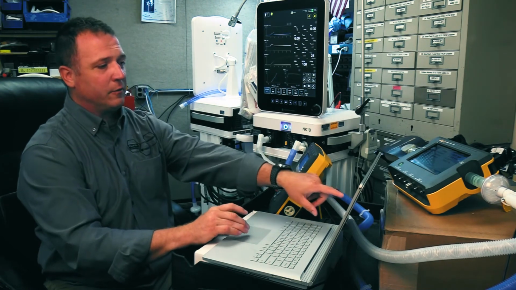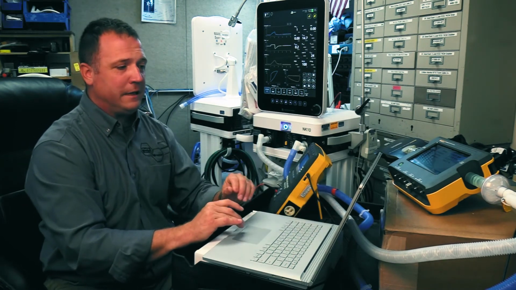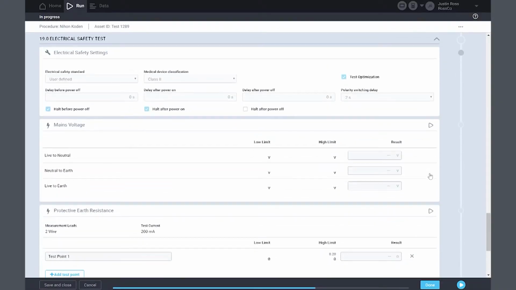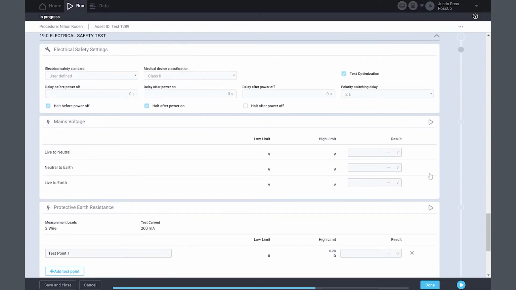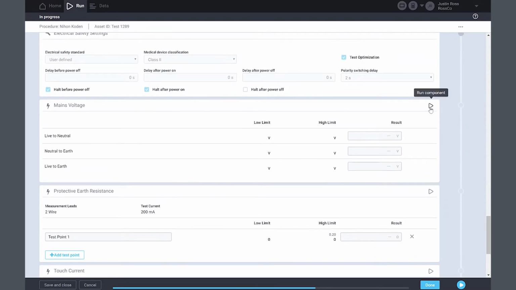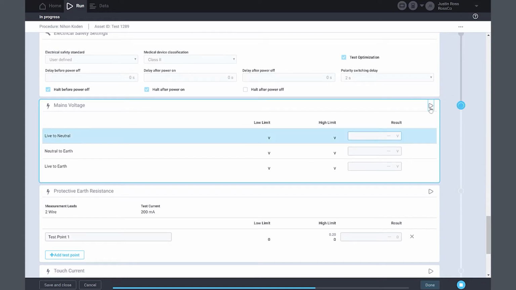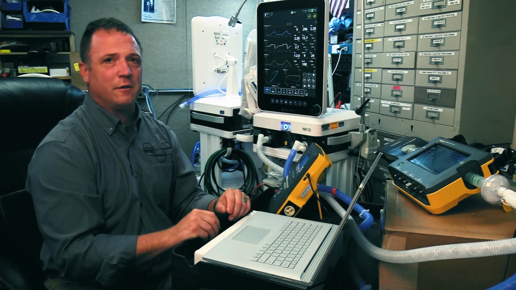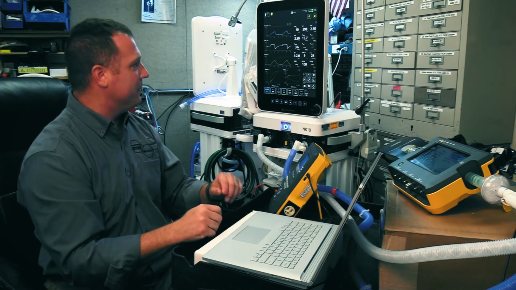Okay, so moving into my electrical safety, here's a description of what I need to do, the tests. And I'm going to move into my first test here, which is the mains voltage. So I've already plugged my ESA 614 into the wall. Push the go button. And there it is. All of my results have automatically been recorded. Green light means go. I'm good to move on to that next step.